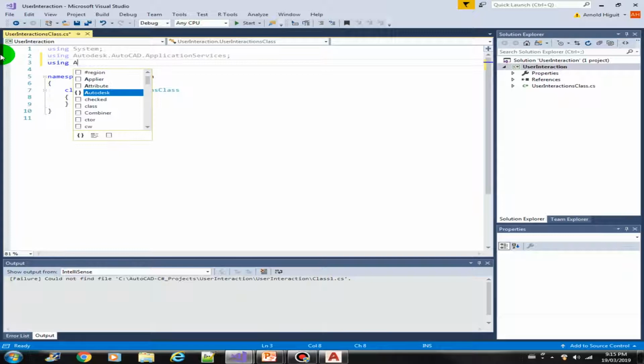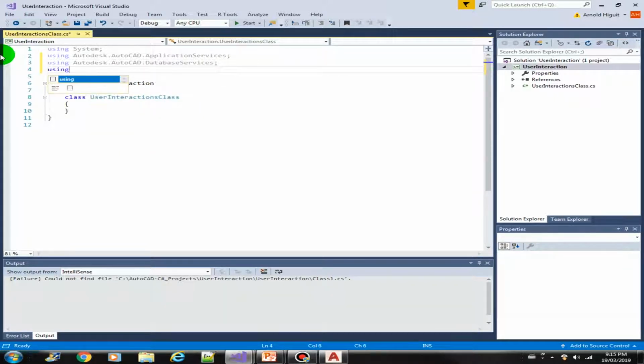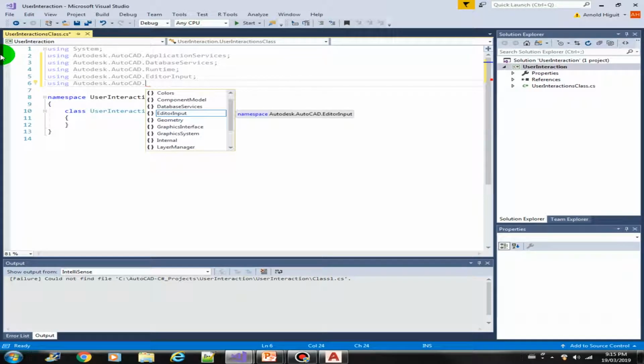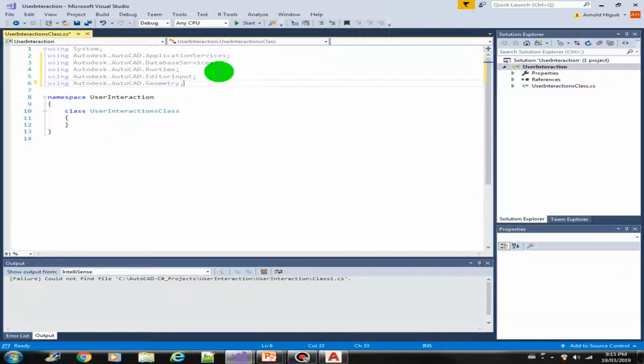Next one is using AutoCAD database services. The other one is using AutoCAD runtime. Also, we use the editor input. And let's just add the geometry, as we will be using that for our later methods. Okay, so now we have all our required namespaces here.